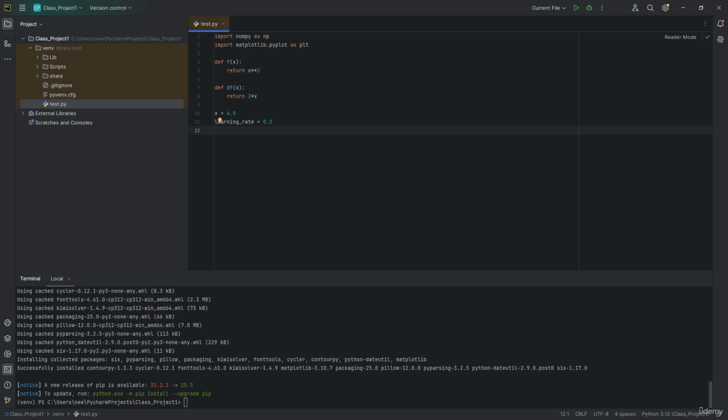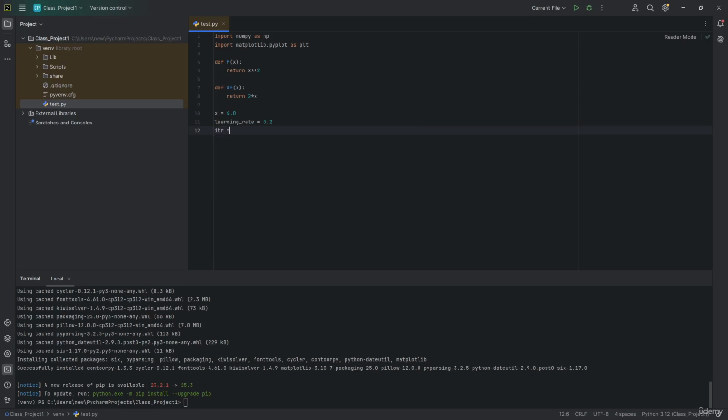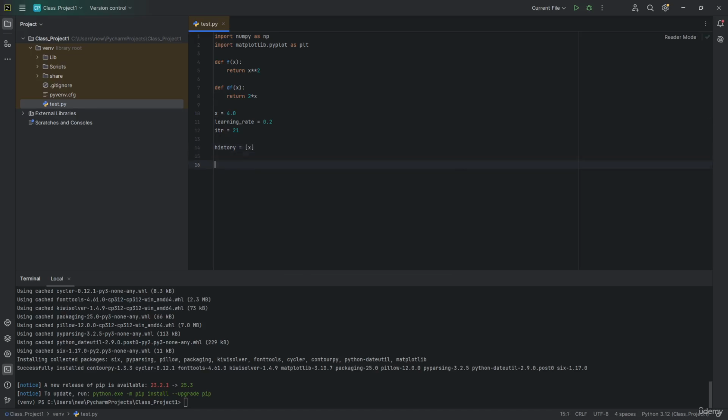Now I'm going to define how many times I want it to iterate. So I'm going to put in itr. itr is going to be equal to, let's say, 21. So I want it to work 21 times. Now I'm going to define the history of the data. So I'm going to put in history, equal to, as we don't have any specific type of data, the variable x.